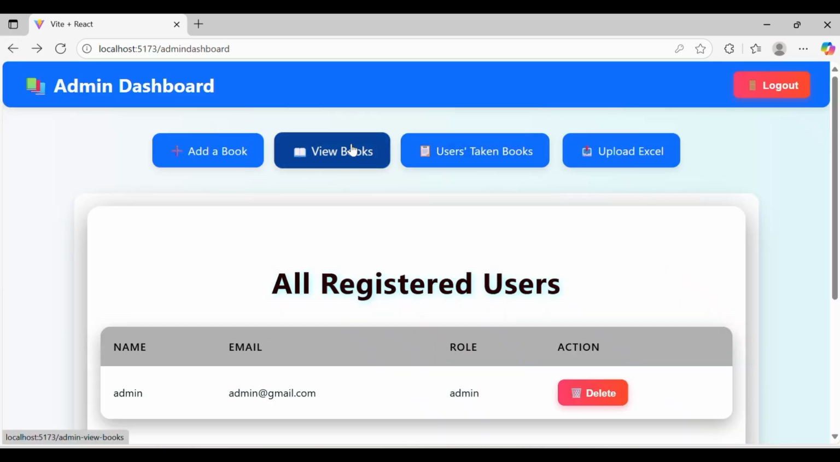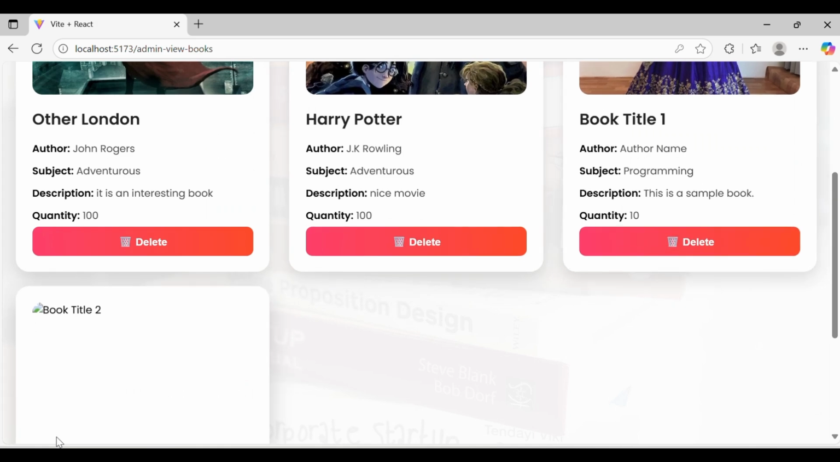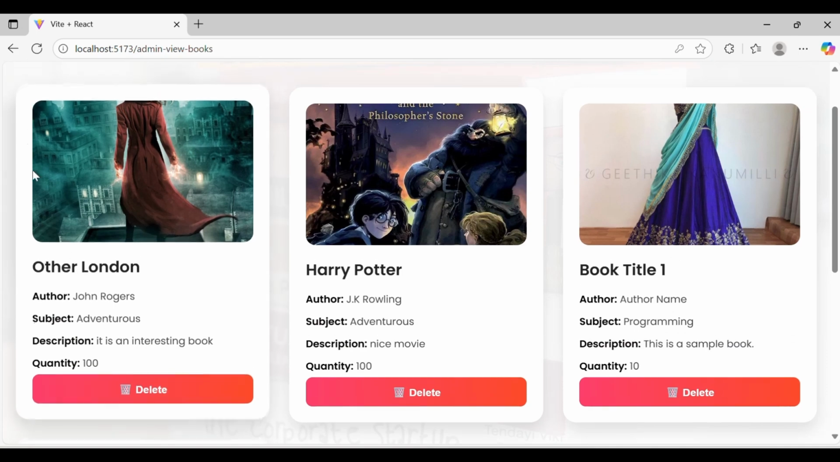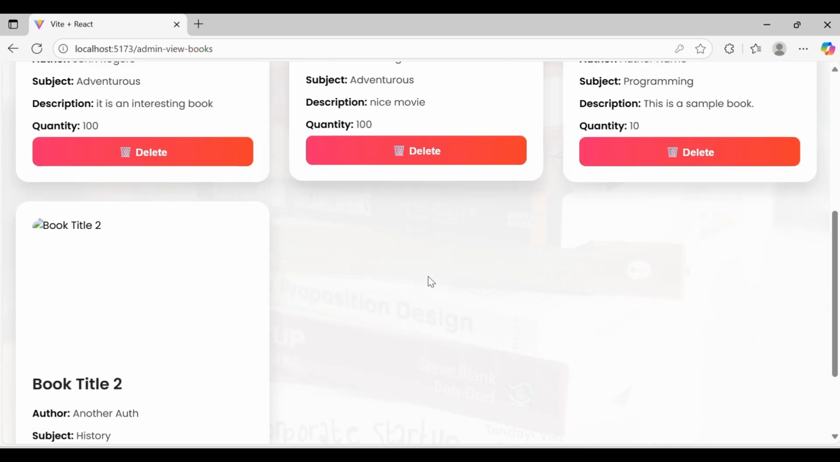So click on view books. We can see two more books were added. So these books can be seen by the user.